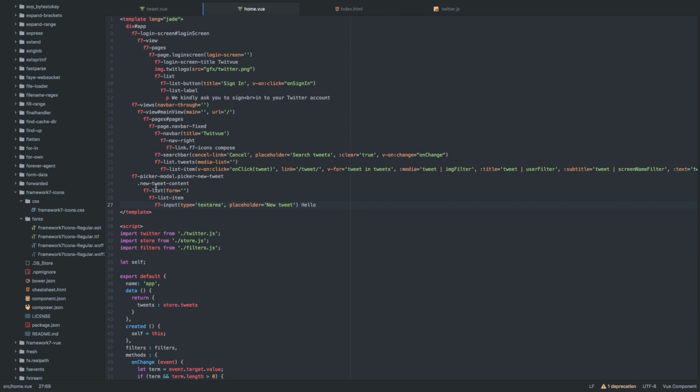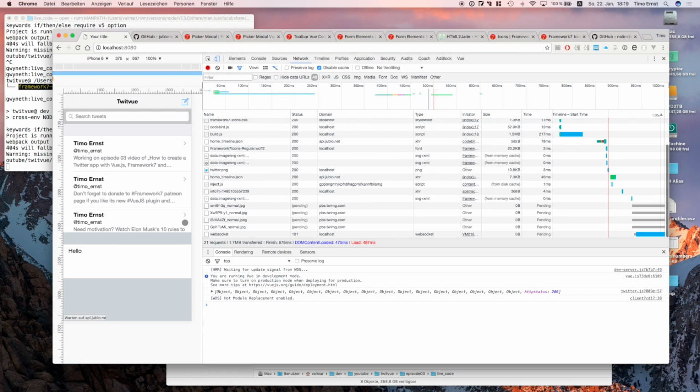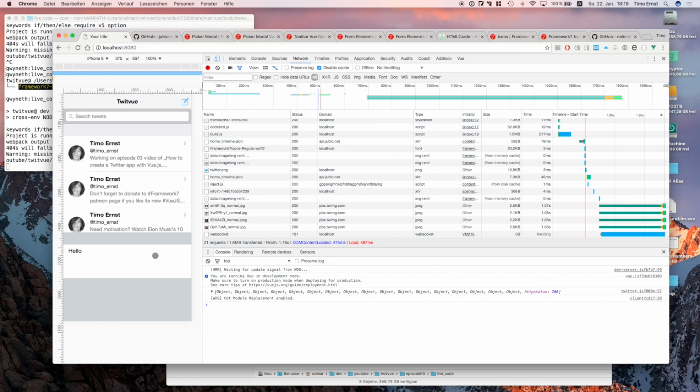Now we don't see the picker yet because it's not showing yet. And I think there's a trick to this. We can give it an attribute which is called opened, I think. Let's see if this worked. Yes. See? It's already there. All right.